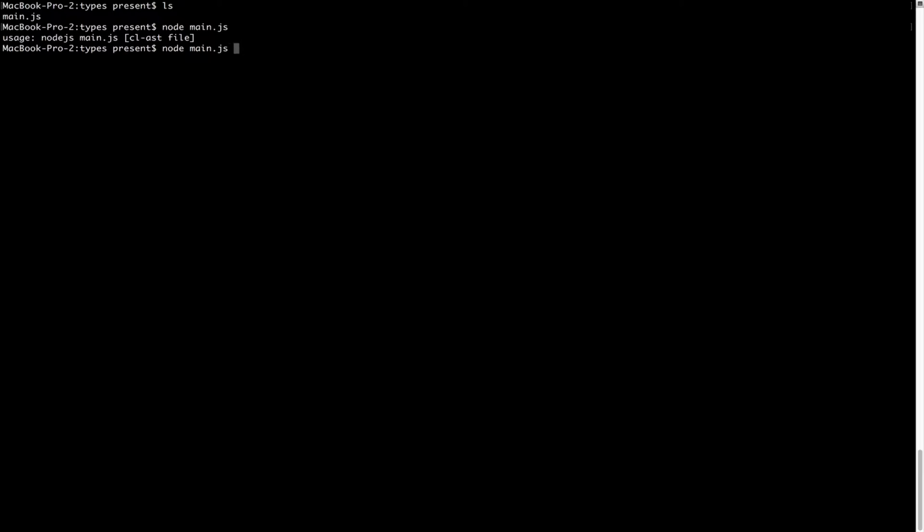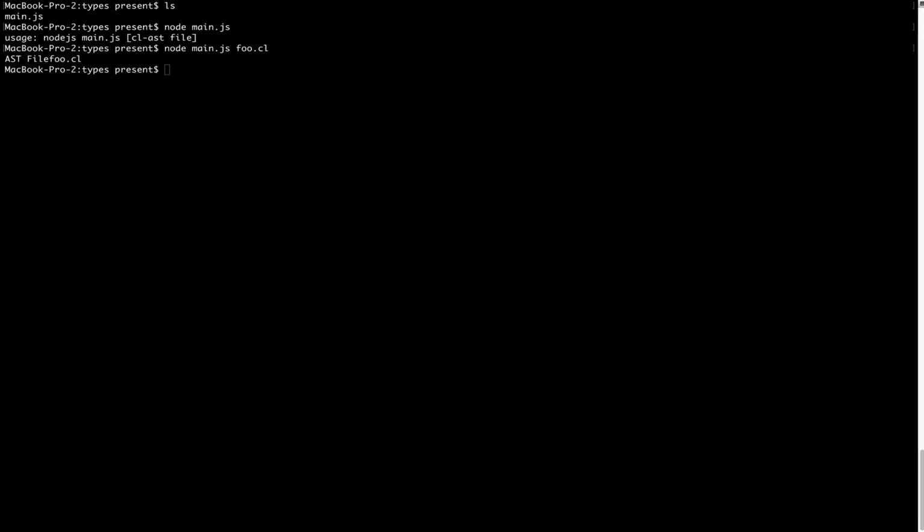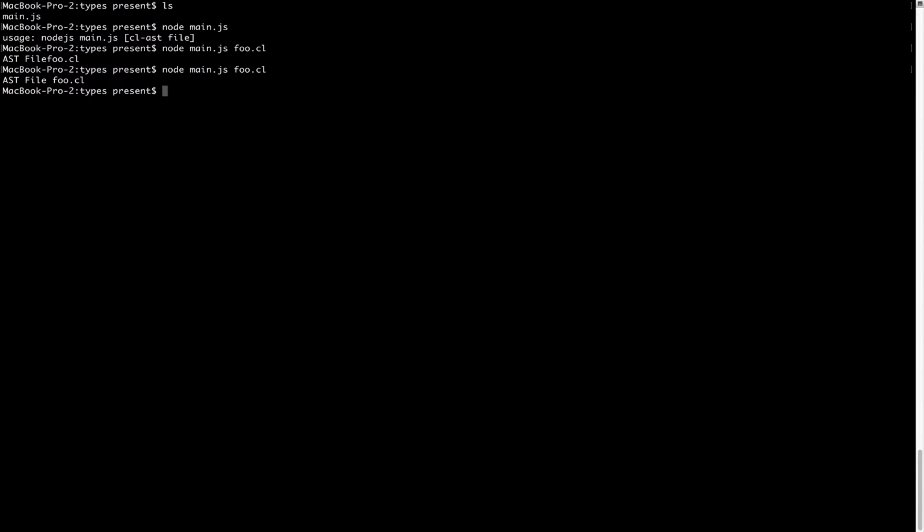So main.js foo.cl. There we go, we got our other output here. Looks like we're missing a space here, so let's go put that space back in and run this again. So we got our AST file foo.cl coming in. So the next step is really that we need to actually read in an official AST file and not just some fake command line argument here.